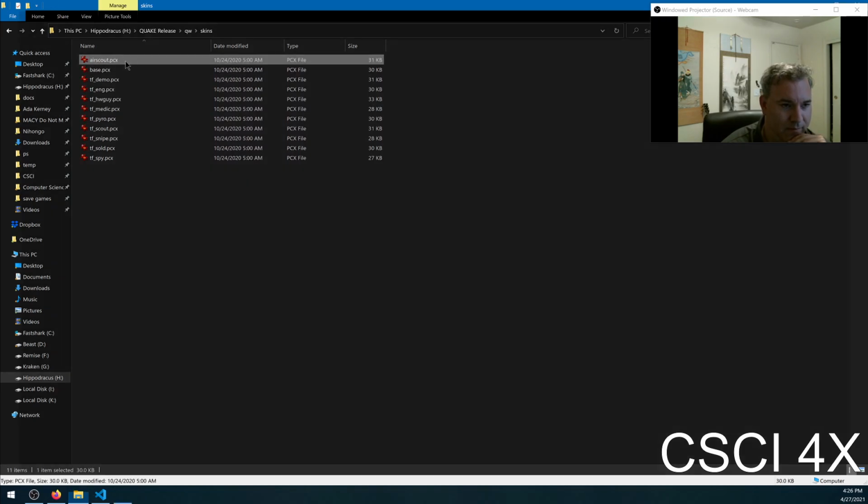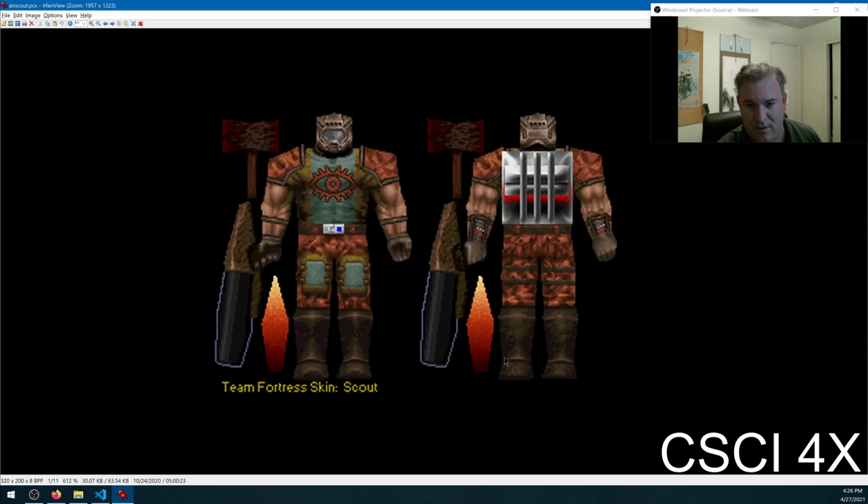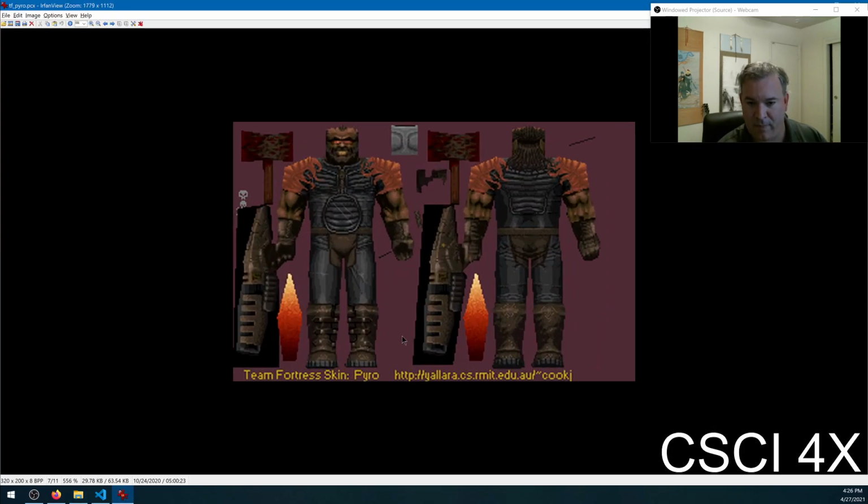Yeah, if you double click on that, you can see here is the Air Scout skin. So it's a scout that has a jetpack on its back. And so TF Pyro is here. If you want to edit it, you can just simply open this in Photoshop and change whatever you want. The color of the gun, the color of the armor, whatever.